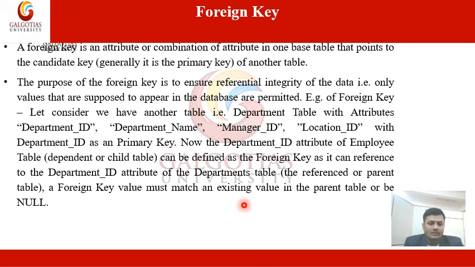Okay, foreign key. A foreign key is an attribute or combination of attributes in one base table that points to the candidate key. Generally it is a primary key of another table. Okay, the purpose of the foreign key is to ensure the referential integrity of the database. Only values that are supposed to appear in the database are permitted.